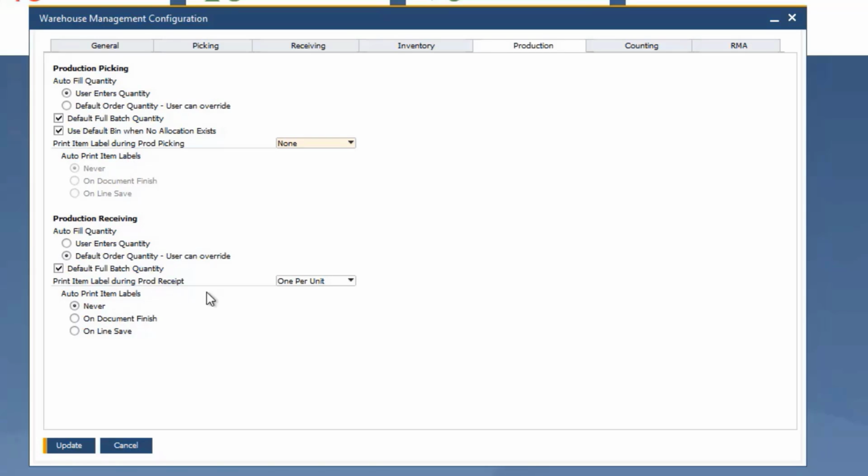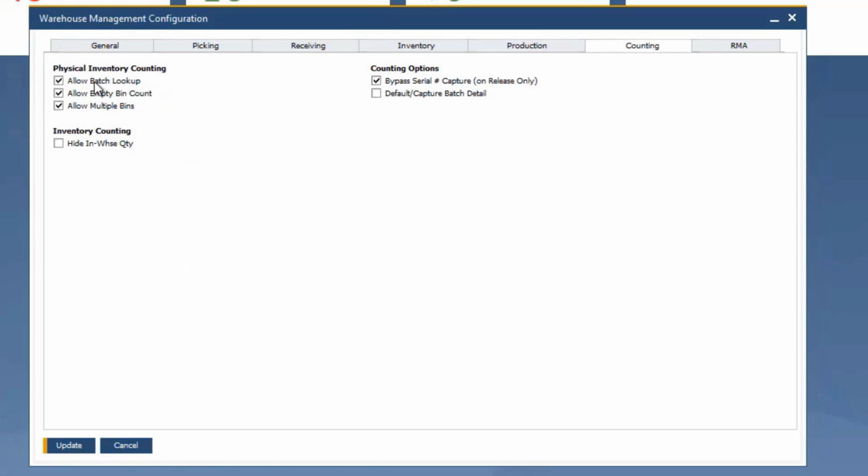All right, the production tab just has production picking and receiving, and you've got, again, the auto-fill quantities and the label printing. On the counting tab, we have a couple different options for our different counting screens. In WMS, we have multiple different types of counting screens: physical count, inventory count, cycle count, bin count. So these are some of the options that you can enable or disable for those sorts of screens.